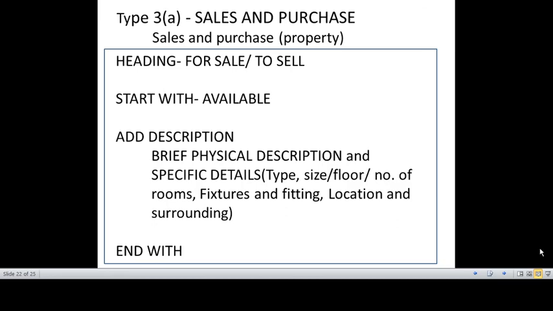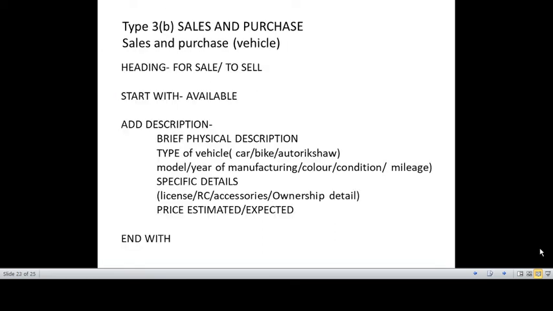Alright, so let's come to this third type, part A, sales and purchase of property. So for the heading you will write for sale or to sell. Check the spelling. If you are using the word sale, then you should use the preposition for before it. If you are using the word sell, then you should use the preposition to before that. Okay. Then we start with the word available. You will add description like type, size, floor, number of rooms, fixture, fittings. Just similar to what you have learned in giving a house on rent or taking a house on rent.